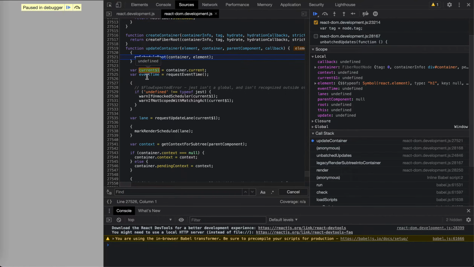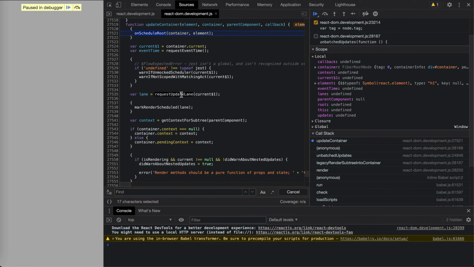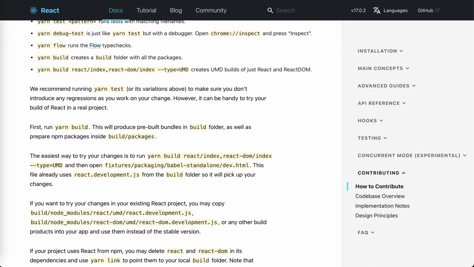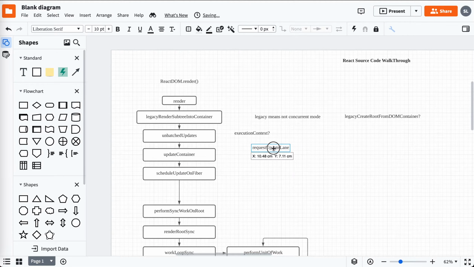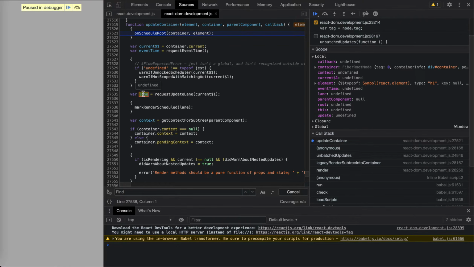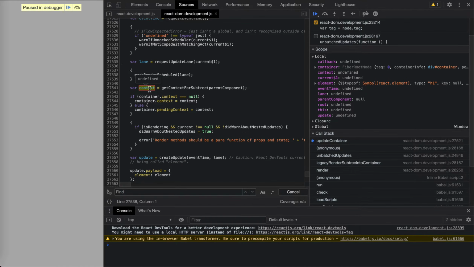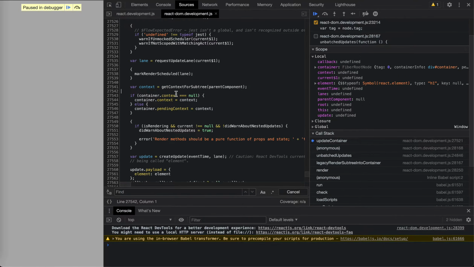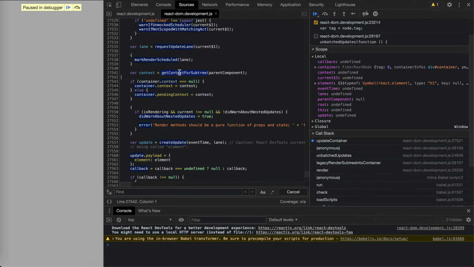Get the current lane. So what is lane? Maybe something about the priority, right? I'm not sure of it yet, so I'll leave a memo here: request update lane. So what is lane? Let's continue. Anyway, we get some kind of a lane. It's actually a number. So we get the context for subtree. This may be the React context, I would say, or the execution context. Let's take a look.